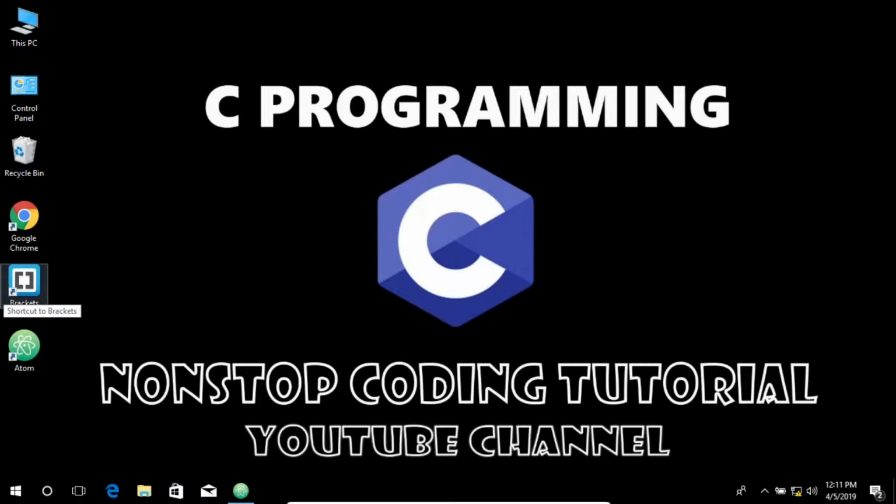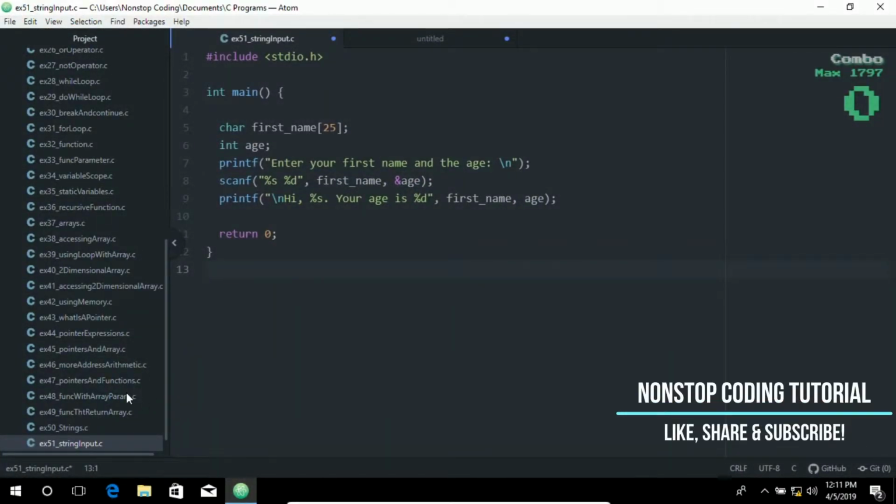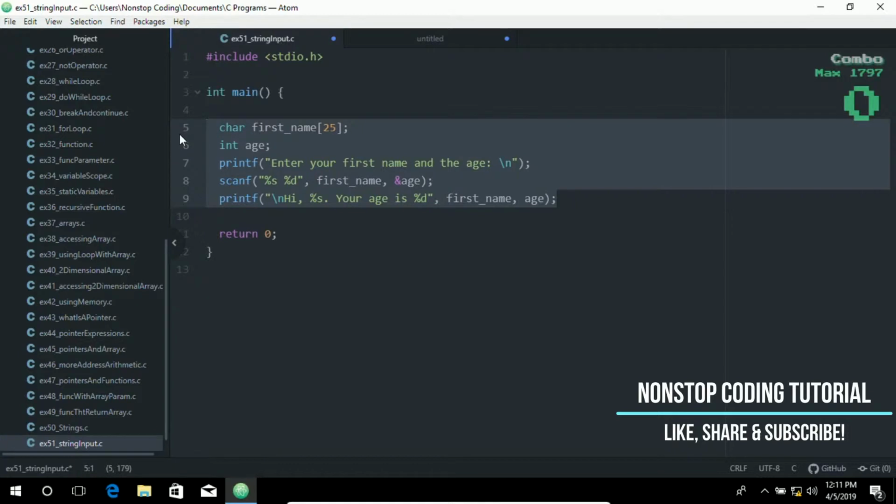Hey there, today we're going to discuss string input, so let's get started. Let me maximize this, and as you can see, I have this file created, ex51_string_input.c, and have also added this code ahead of time.